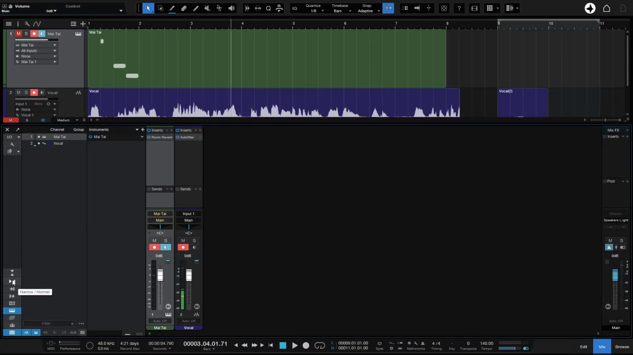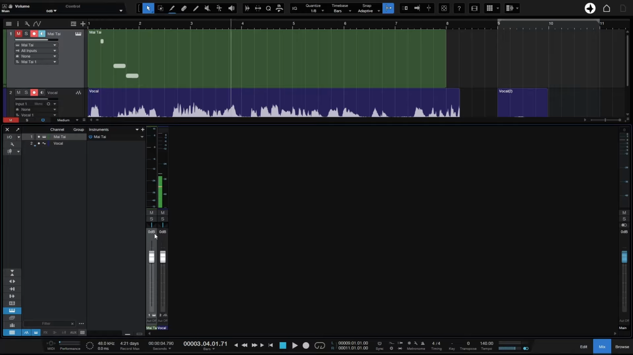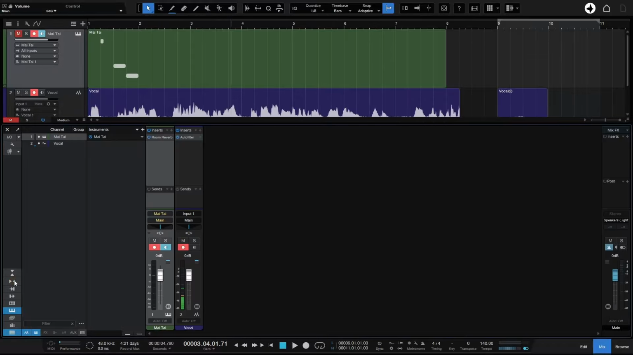Now next in line, we then have a narrow and normal view. By default, we're in normal. So this is our normal view, but if I click on this, this can be useful if you have a song with a large track or channel count and you want to see this narrow view with the meters shown at the top. Clicking again, we change back to the normal view.